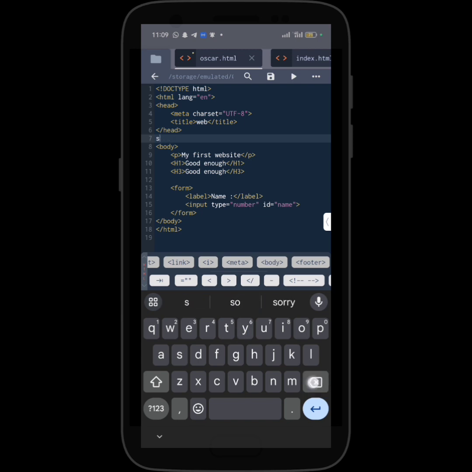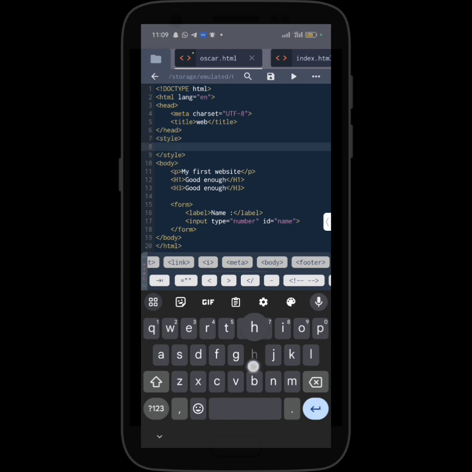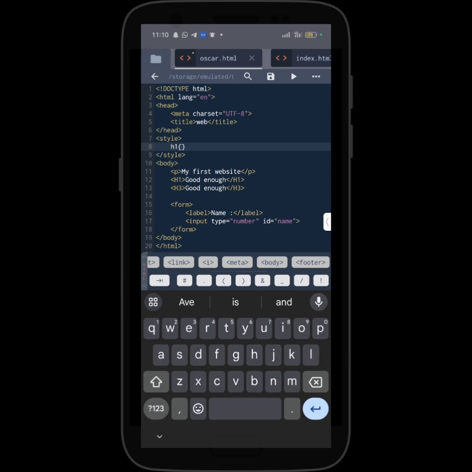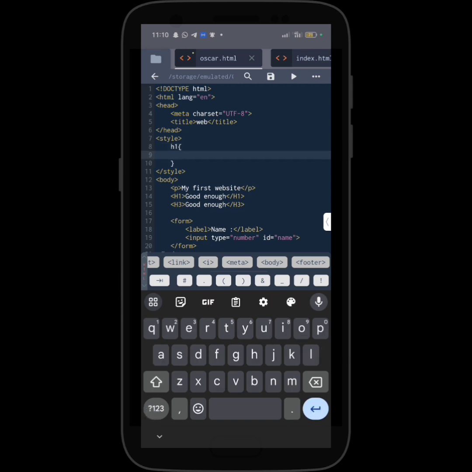Okay, no. Open this up. I'm gonna say style. Then close this up. Then inside that, I'm gonna have my H1, then yep, like this. Open curly bracket and close curly bracket. Then inside it, I'm gonna have a background.